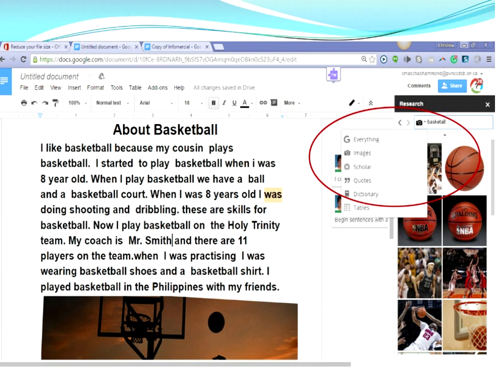So here I've put in images of the basketball. All the images of a basketball come up. I can click, drag, drop. That's it. So simple. I no longer have to go back to the Google search images and look for an image, save it to my desktop, and then upload it to the document. It's right here. Isn't this a fantastic feature?